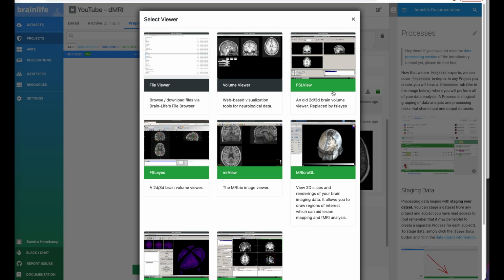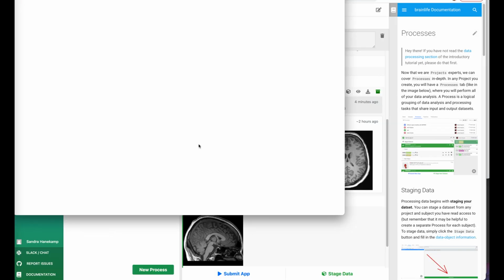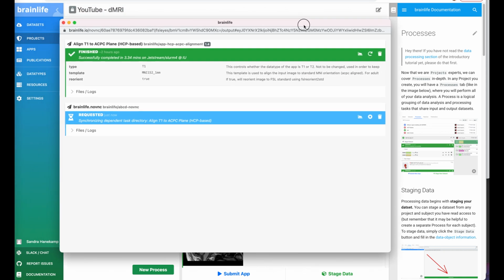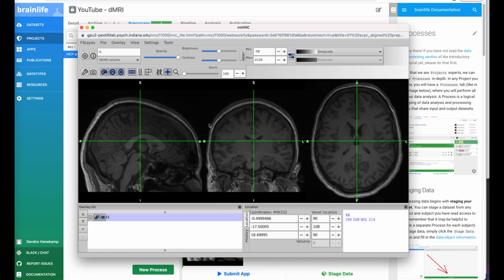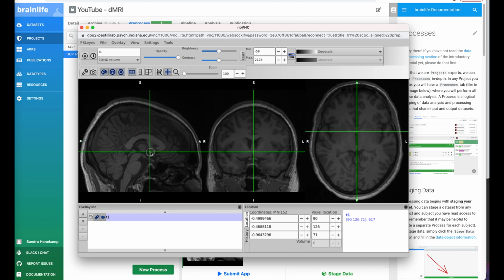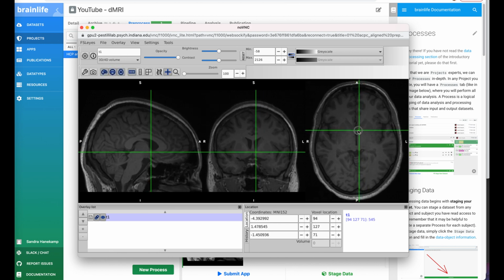Let's now view the results with the viewer of your choice. I'm choosing FSL eyes, but you can choose another viewer as well. It may take a few seconds to open the viewer. Here I'm checking the alignment. I'm checking whether a line can be drawn passing through both landmarks. Also check that the nose faces towards the right-hand side in the sagittal plane and forward in the other planes.